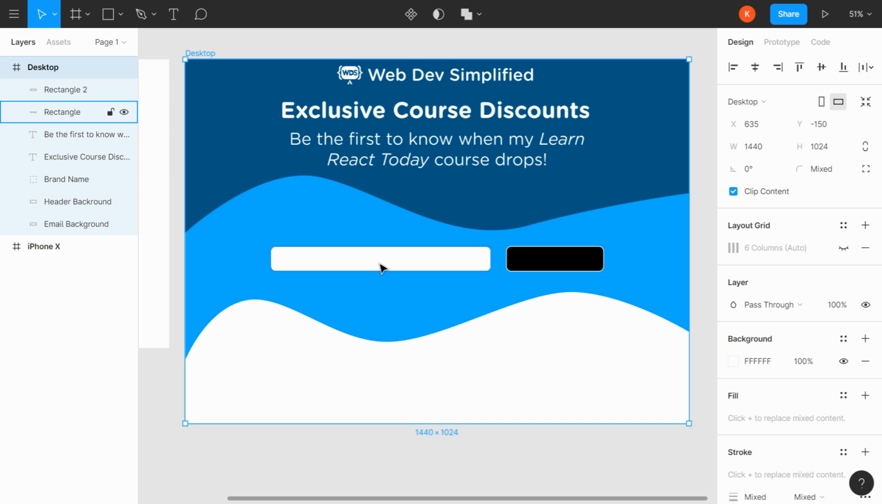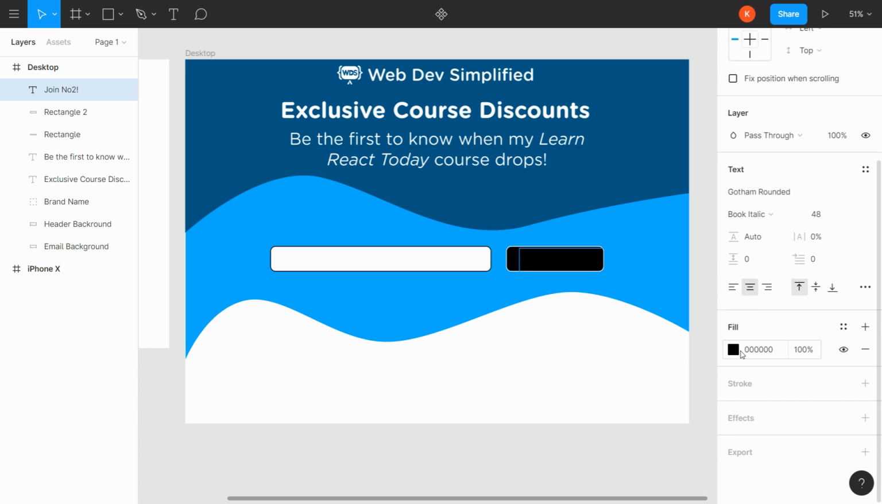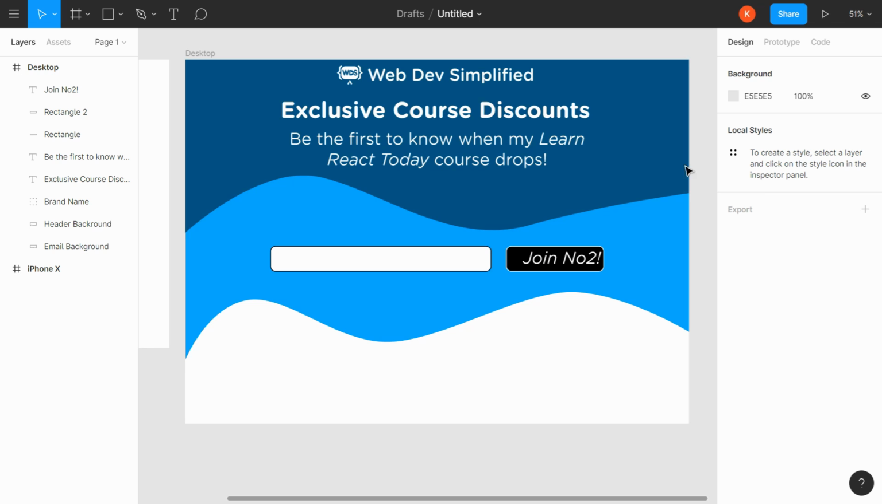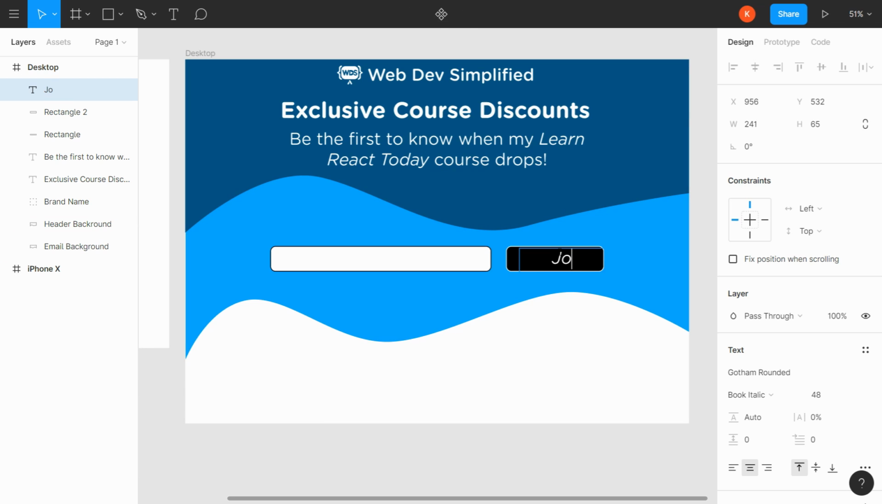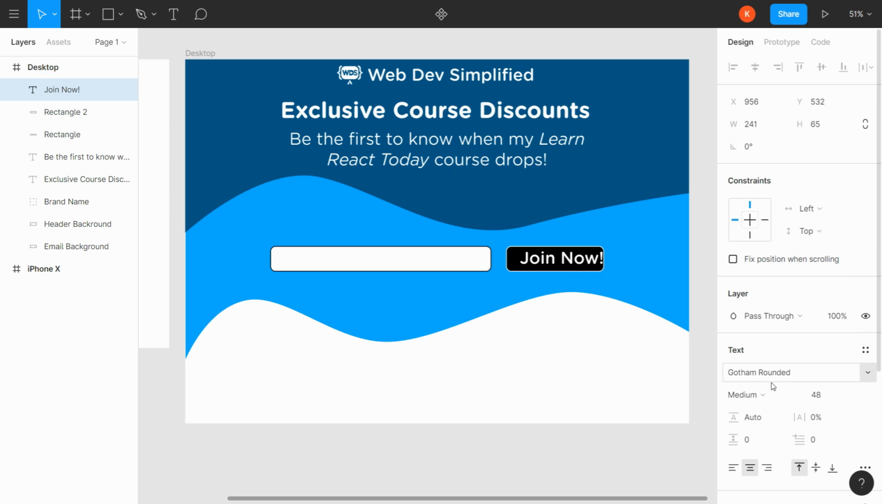Now, to make it apparent that these are inputs and buttons, let's add a little bit of text inside of them. So instead of a button here, we can just draw out this text element, just like this, and inside of here, we're just going to make it say join now. And of course, that's black text, can't be seen, so let's change it here to a white, just like that. You can see it says join, not quite spelled properly, join now, exclamation point, and we don't want this to be italic, we just want it to be normal, so we're just going to come in here and click medium. It looks a little bit bold.